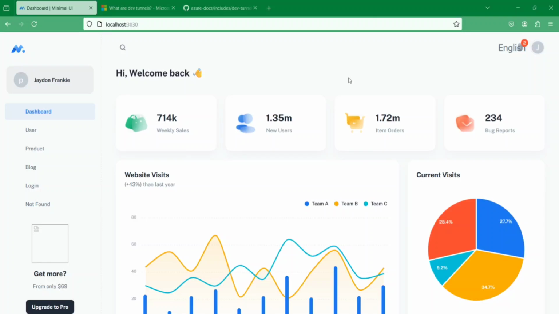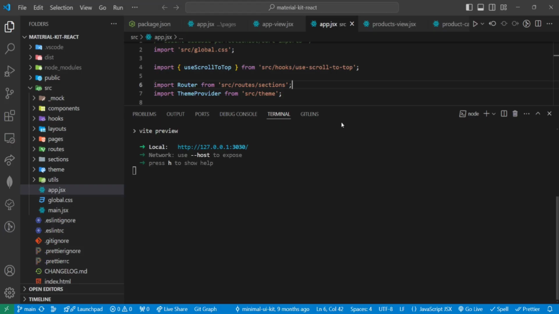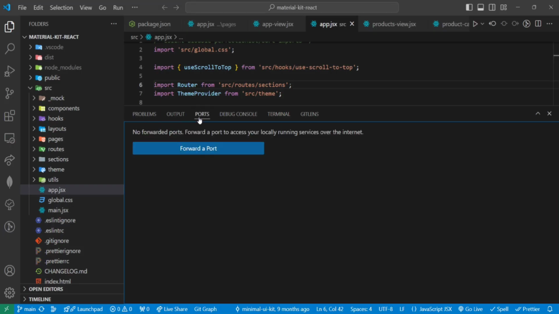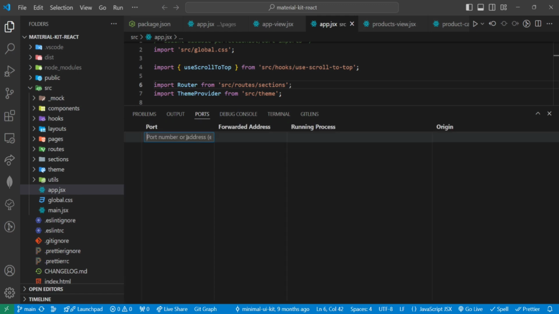Hi all. As you can see here, the project is hosted on port number 3030. Now, I want to share this project with the world, but I can't share the localhost. So what I can do is use the port forwarding concept. Here I will mention the port number 3030.